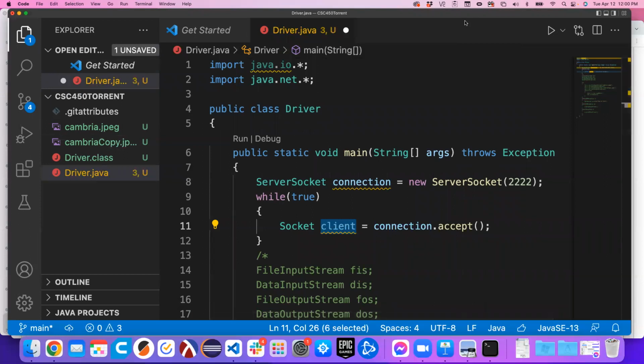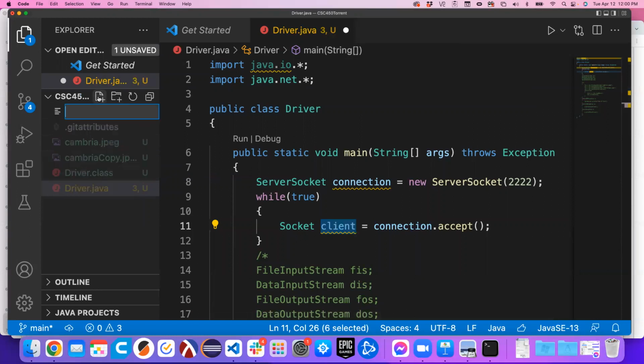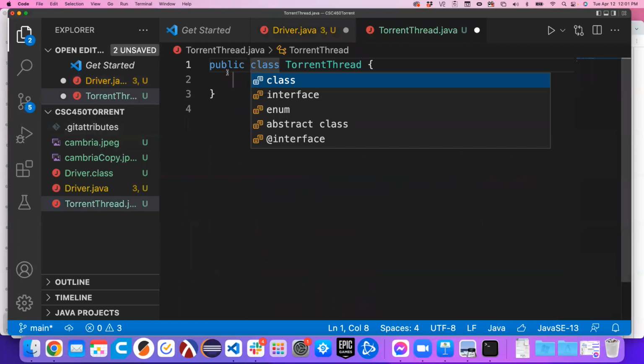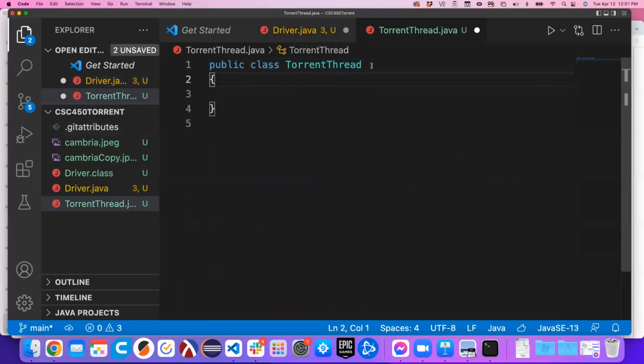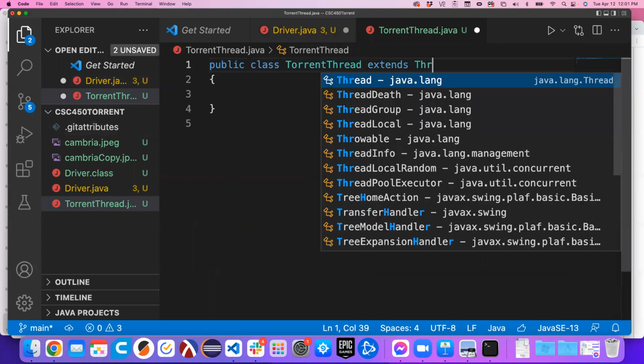So let's go ahead and create a thread to handle all children. It'll just have two separate modes, kind of like our fork, where we say if it's one thing, do this. If it's something else, do something else. Let me hide the floating meeting controls. All right, so we're going to call this guy TorrentThread.java, and this guy is going to extend Thread.